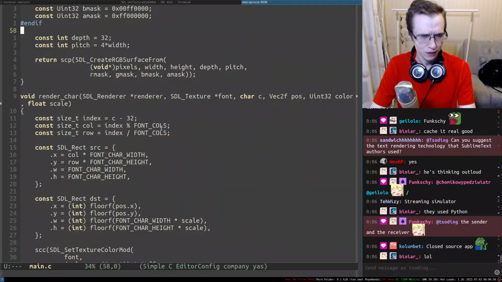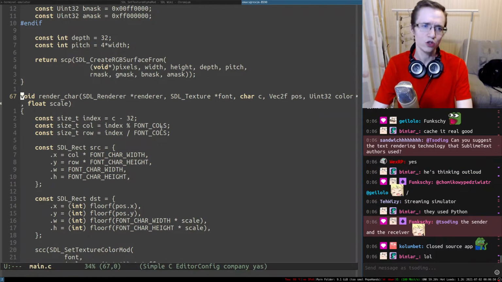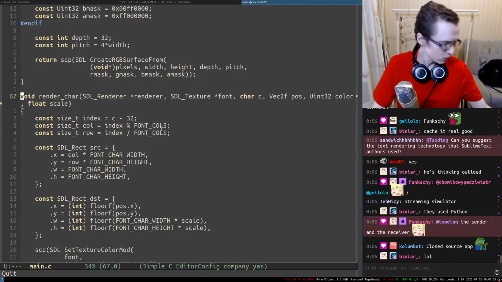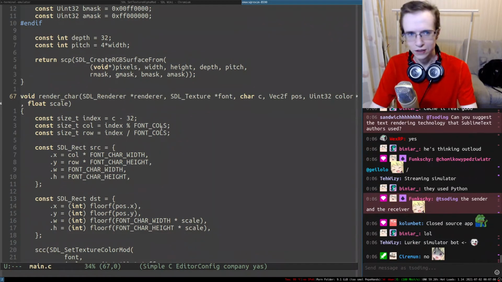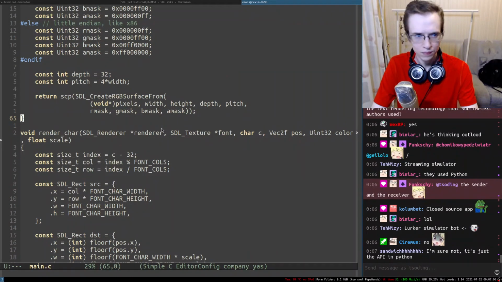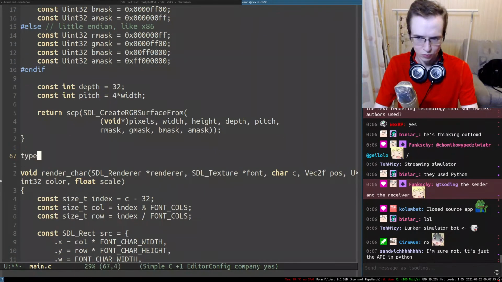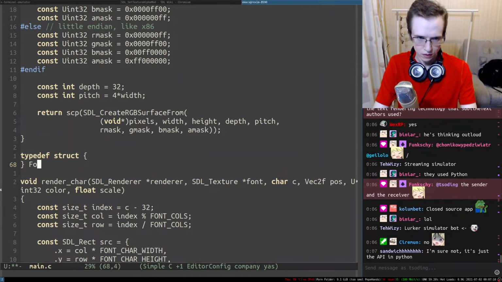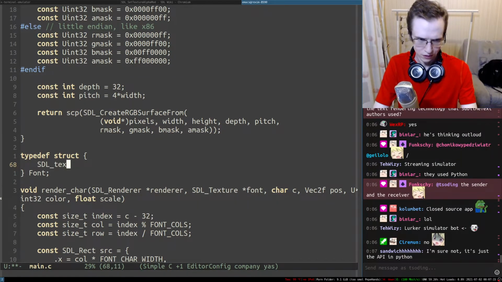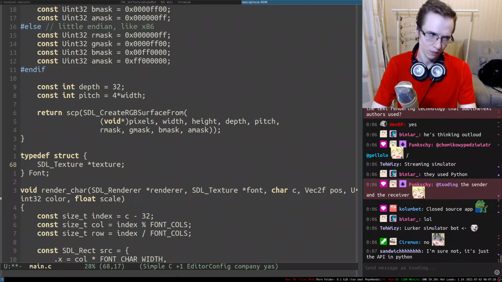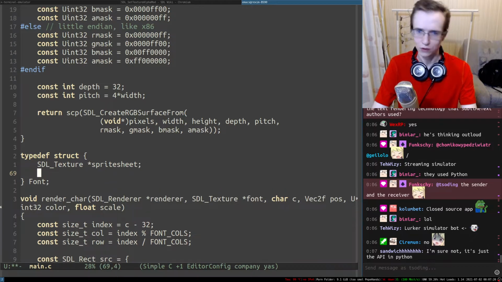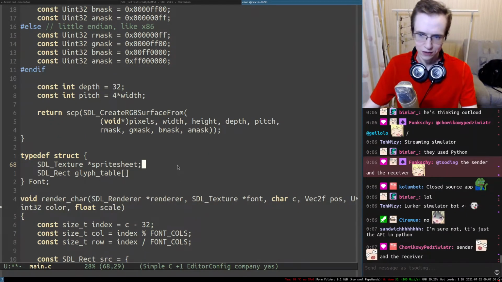Maybe that's what happened. So interestingly, where are we going to store that table? So maybe it would be kind of nice to introduce some sort of a structure. Let's call it font. It's going to have an SDL texture, the sprite sheet. Might as well call it sprite sheet. So this is the sprite sheet, and then we're going to have the glyph table. Right. And how many glyphs do we want to have in here?